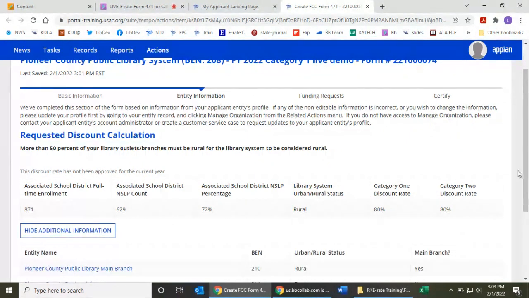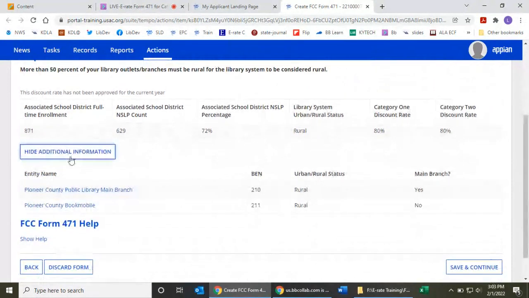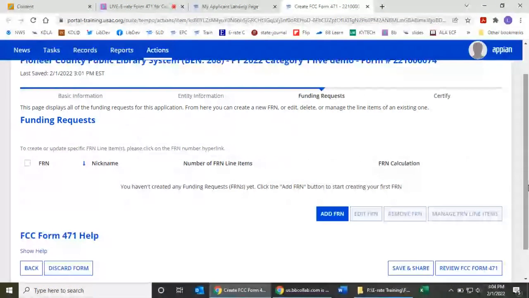If I wanted to see some additional information, when I click on the Show Additional Information, it will show me the branches that contribute to whether the status is overall rural or urban. So in this case, my main branch and my bookmobile are both considered rural, and therefore the majority of my system is rural. If you have an equal number of rural and urban branches, the discount rate is then determined by whether the main branch is rural or urban. Now when I save and continue, I will be going to the main funding request page.